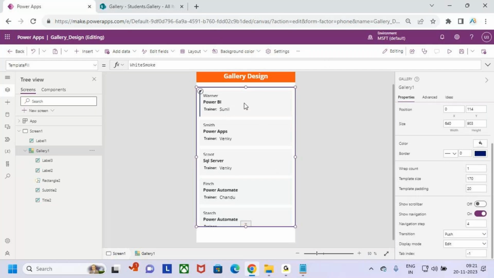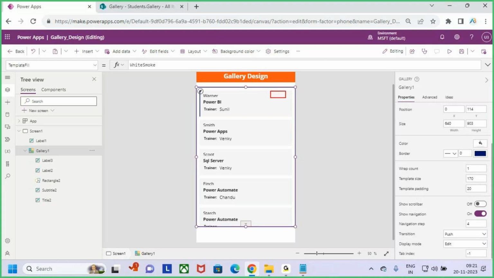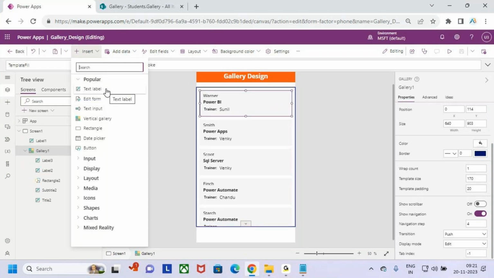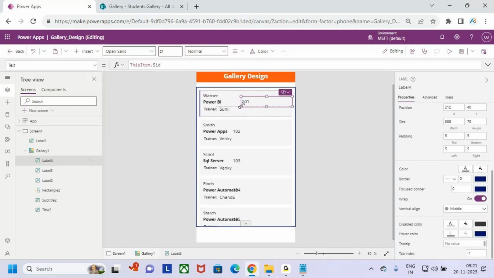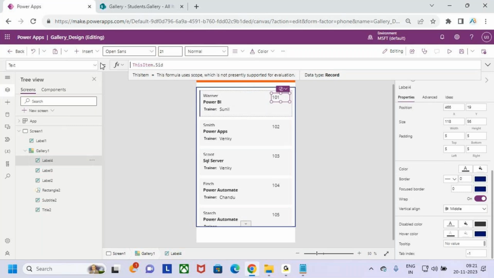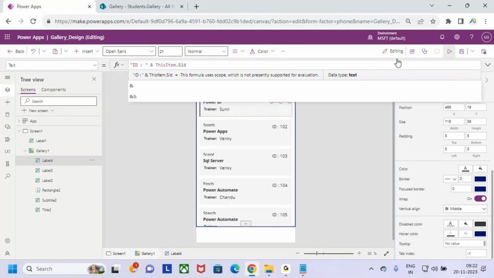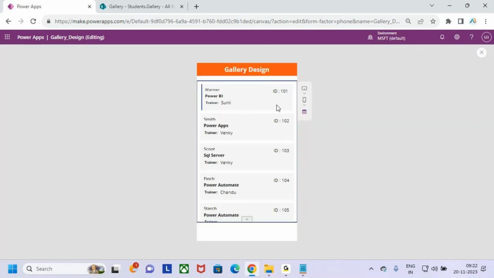And next, on the top right side of each item, I want to display the student ID. To display the student ID, select and edit the gallery, go and enter a text label. Keep this text label here, reduce some size. Currently it is taking the student ID only. So before that, I want to keep something like ID. Let me keep it as ID and then concatenate this one with the value. Now see, I'm able to show the ID.